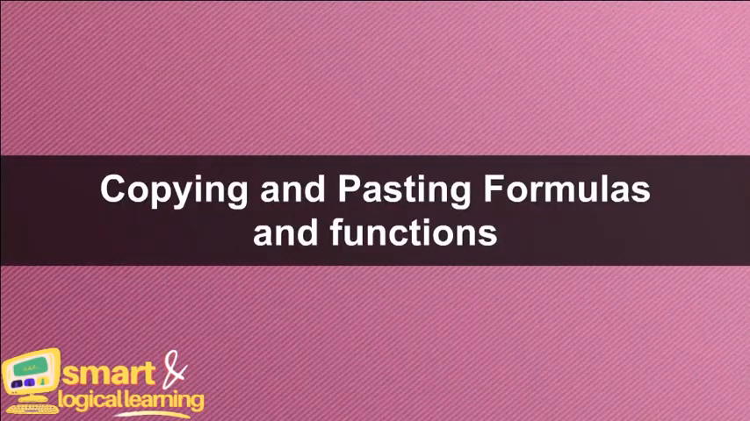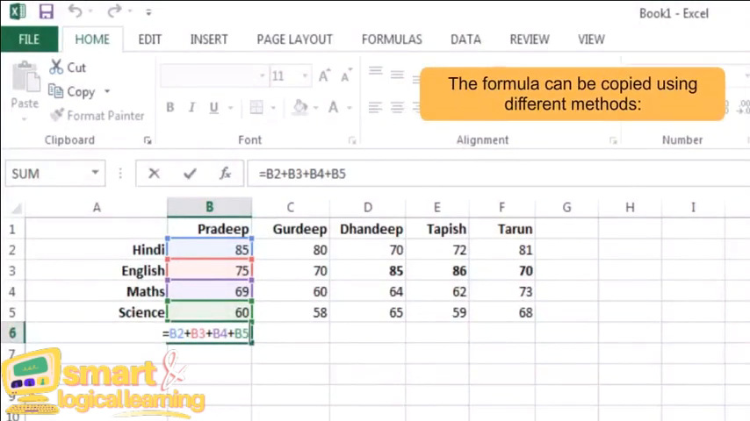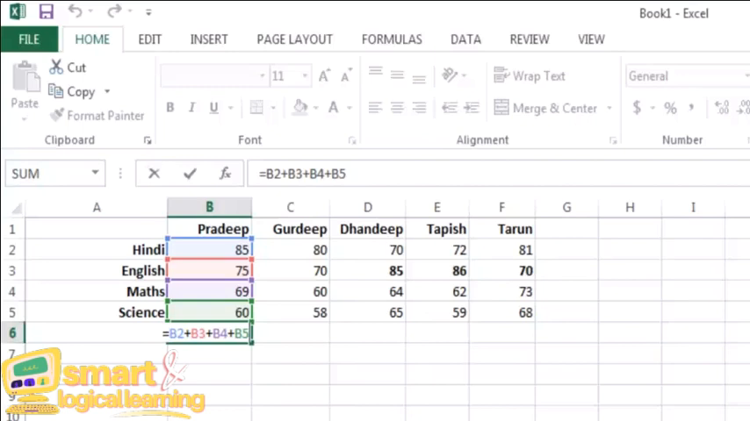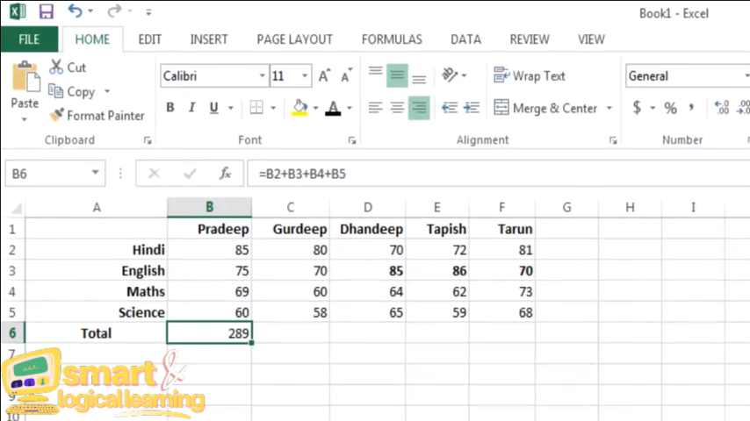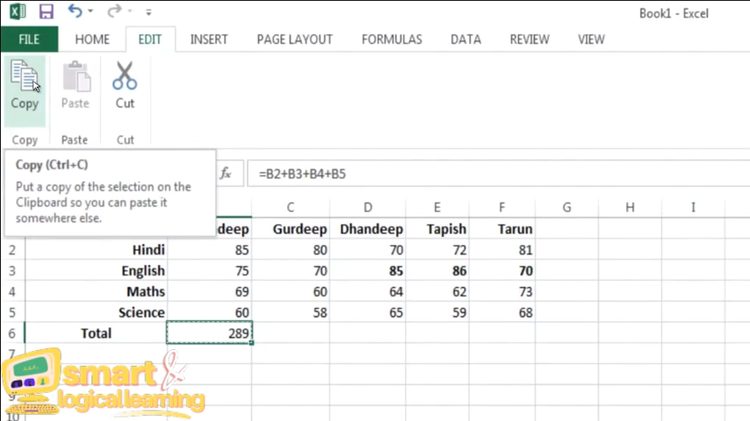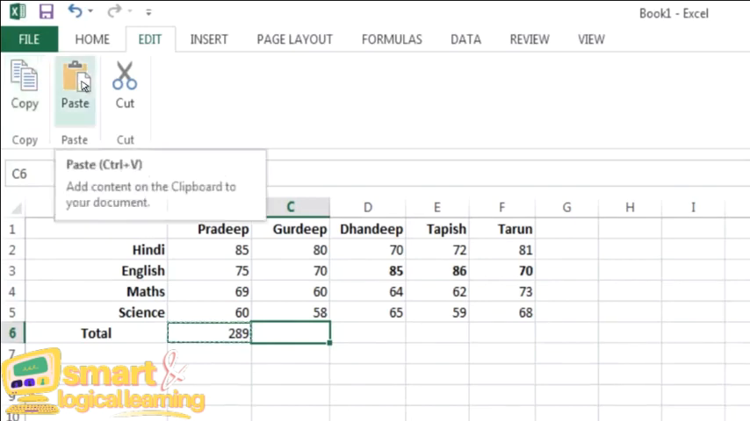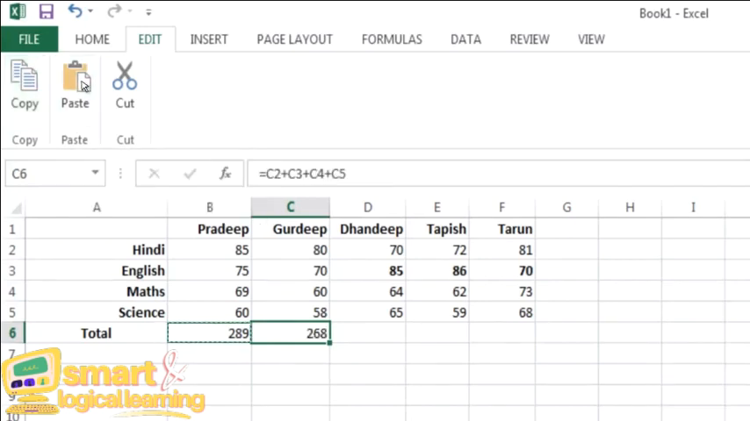Copying and pasting formulas and functions. The formula can be copied using different methods. Method 1. We can copy the formulas using the Edit menu. Click on the cell that has the formula written. Choose the Copy option from the Edit menu. Go to the cell where the formula is to be copied. Choose the Paste option from the Edit menu.